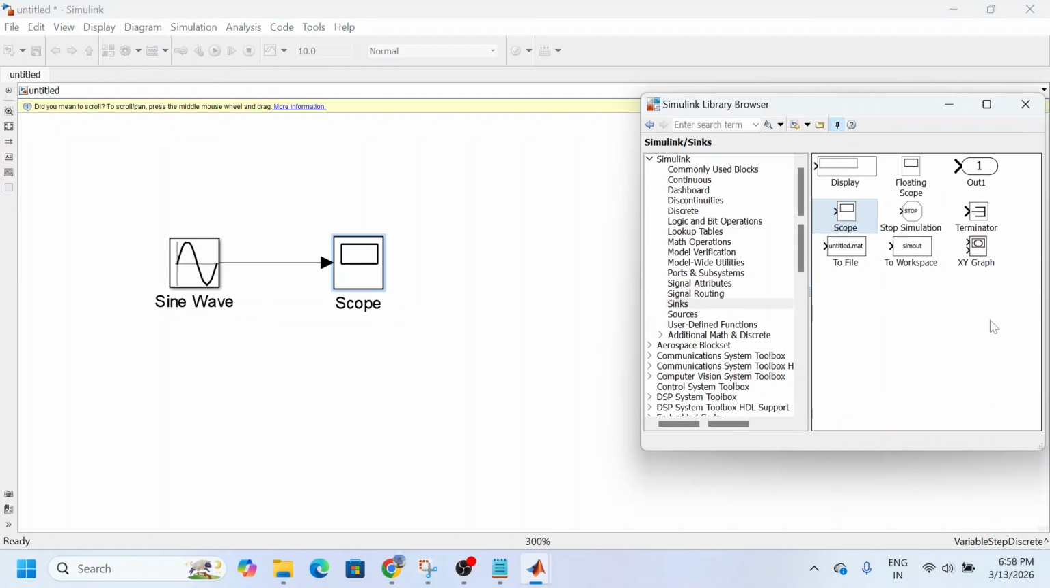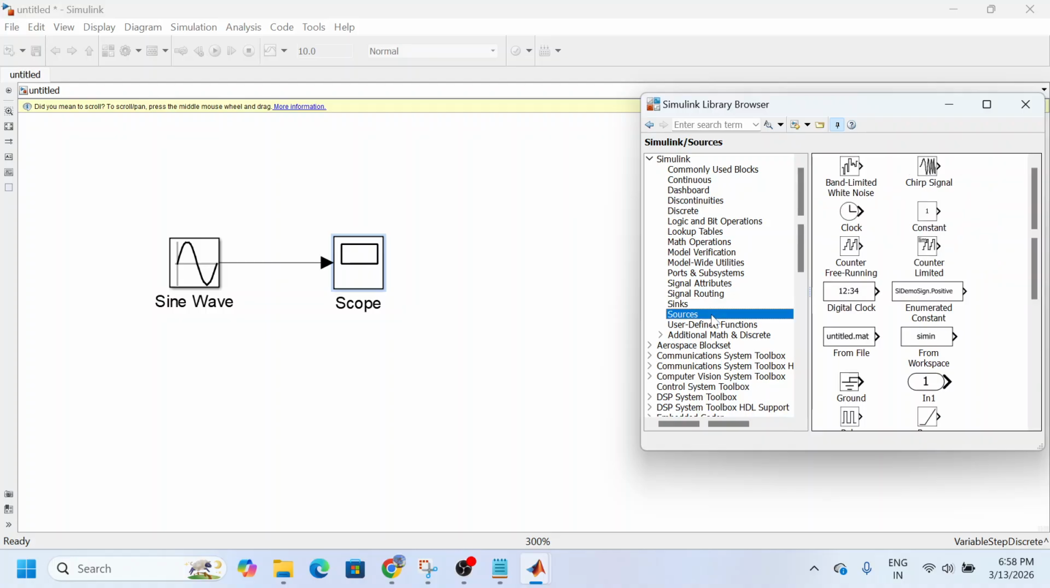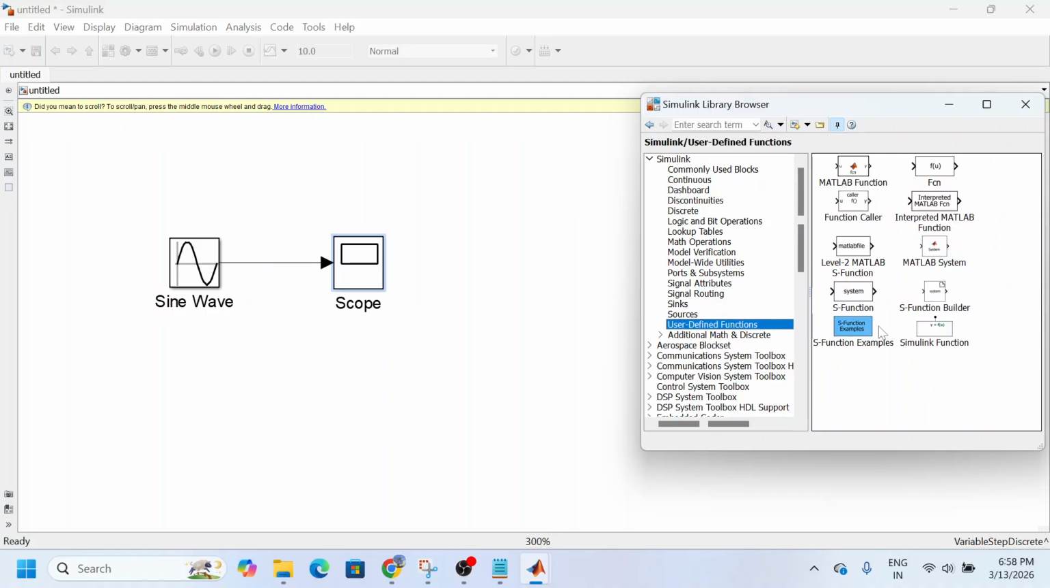So after this, in the Simulink library we have multiple blocks. Okay, inside the user defined functions there is a MATLAB function where you can build your own blocks. You can use any formula, or you can build your own blocks with multiple calculations, any formulas or anything. Okay, for that purpose we use MATLAB functions.